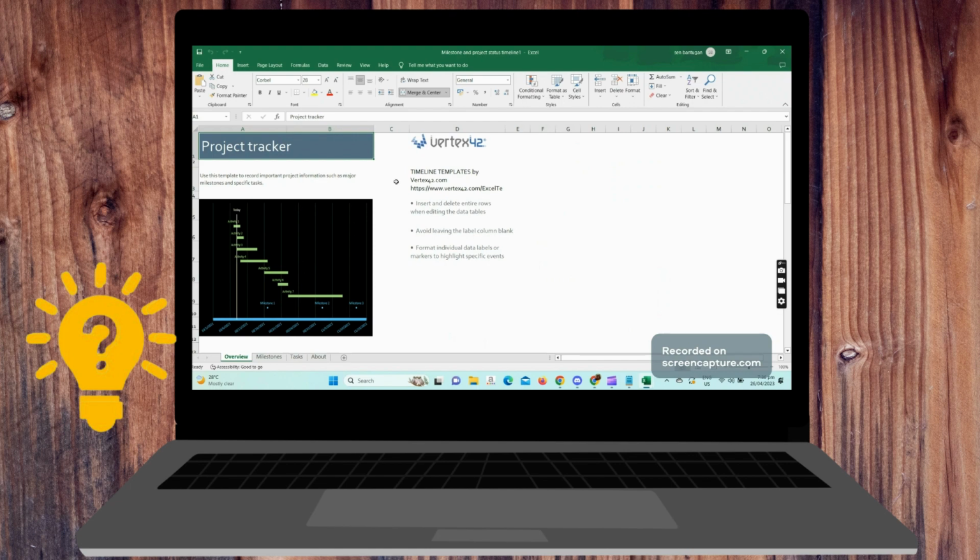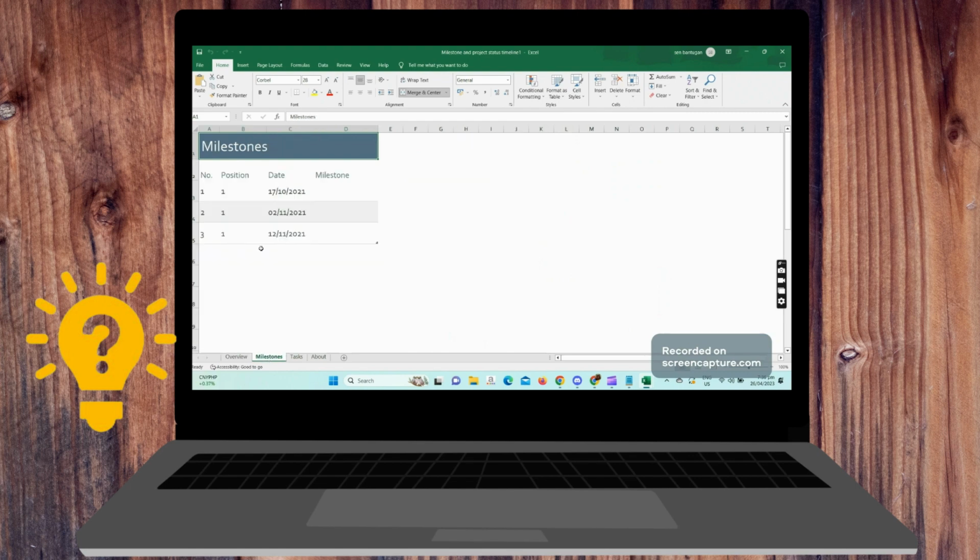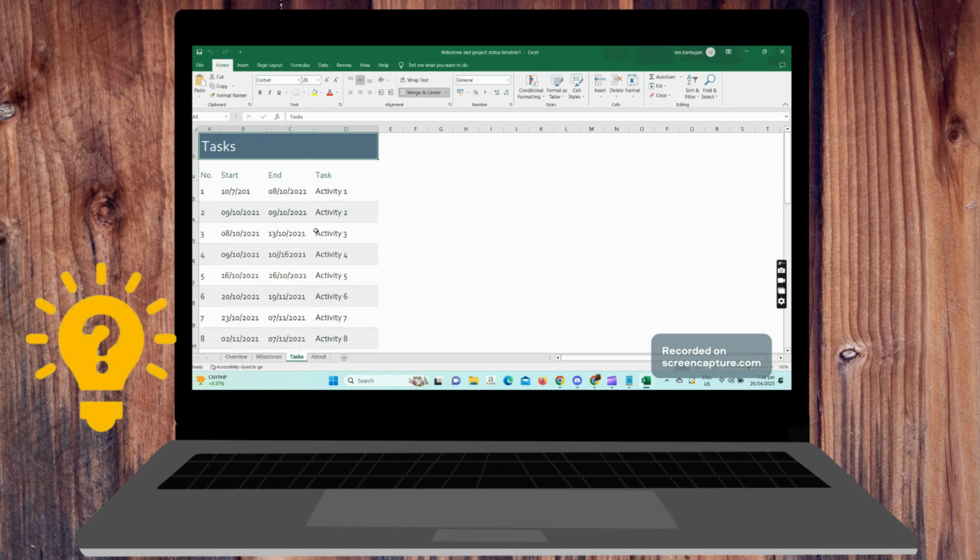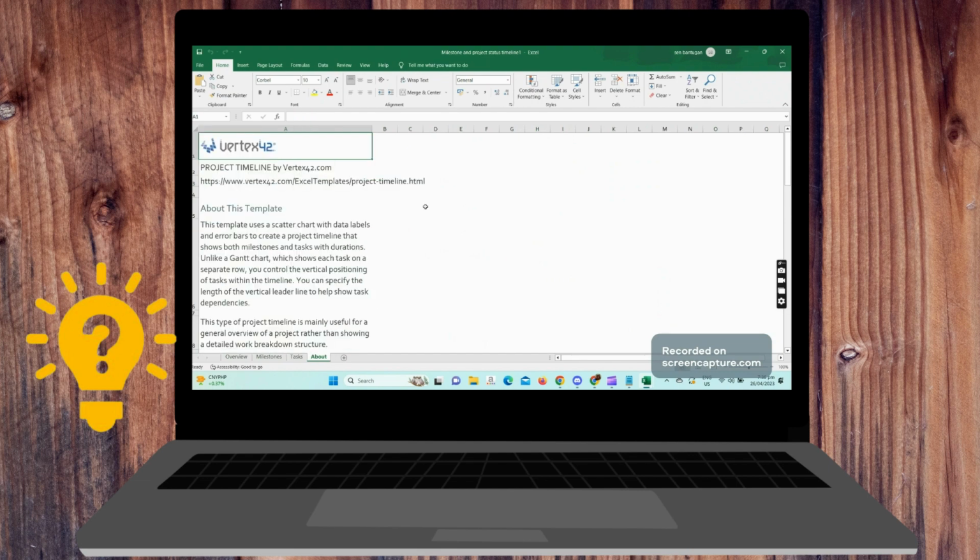As you can see, there is a project tracker and you can use this template to record important project information such as major milestones and specific tasks. You can see here on other tabs the dates and the tasks. You can change the name of the task, and there is an About tab for this template.